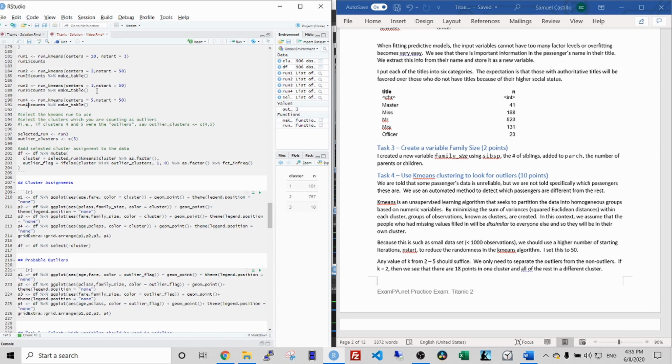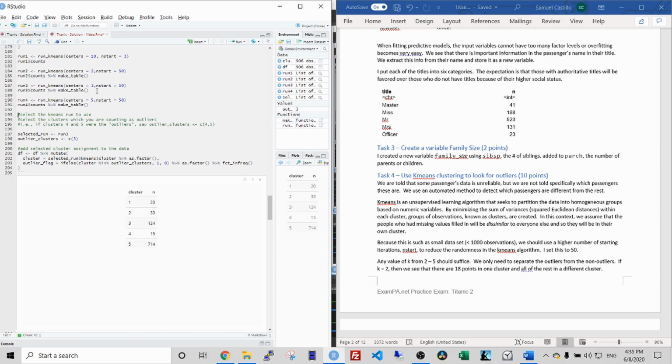I could look at the counts here and see that there's a wider distribution. Most passengers go into the 5th cluster, but there are also some other clusters which have a fair number. So first I have to select the k-means run to use. And then I select the cluster which you are counting as outliers. So let's say that I wanted to use run number 4.